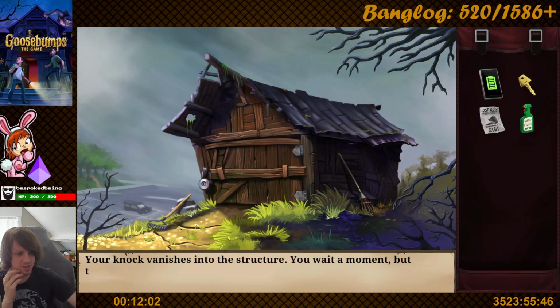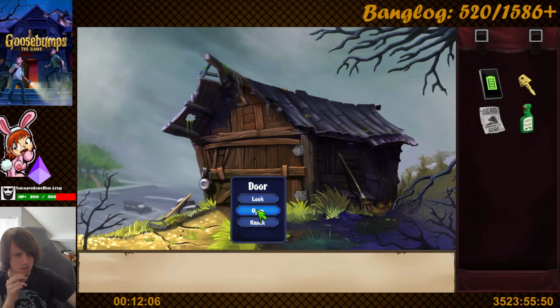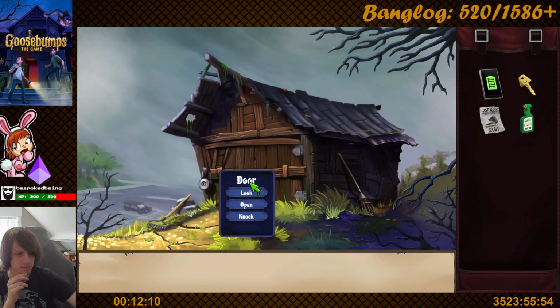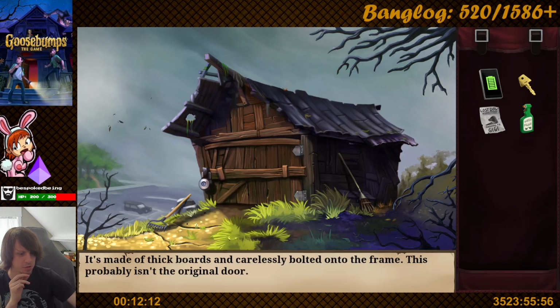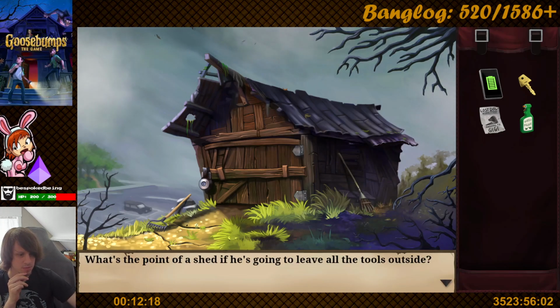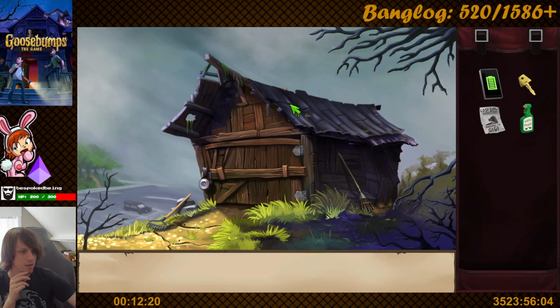Your knock vanishes into the structure. You wait a moment, but there's no response. Guess he's not home. The padlock holds it shut. It's made of thick boards and carelessly bolted onto the frame. This probably isn't the original door. Okay, anything else?